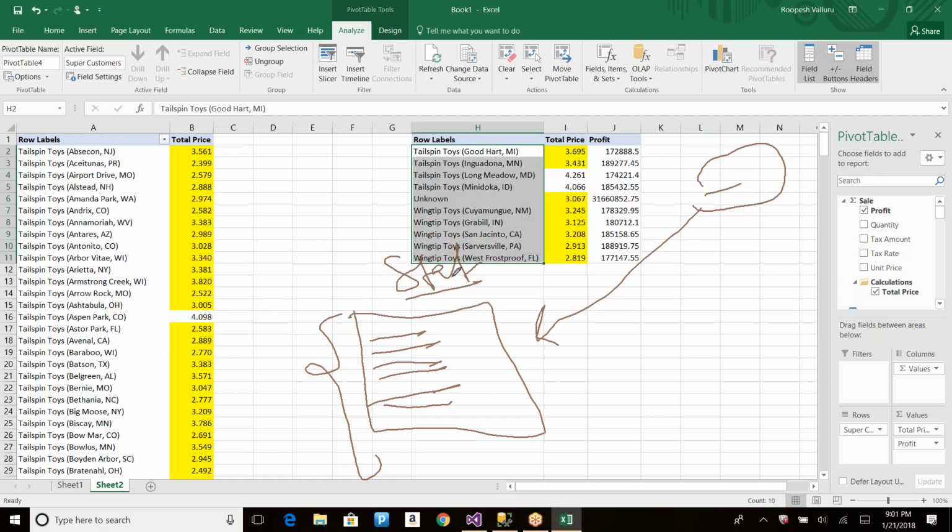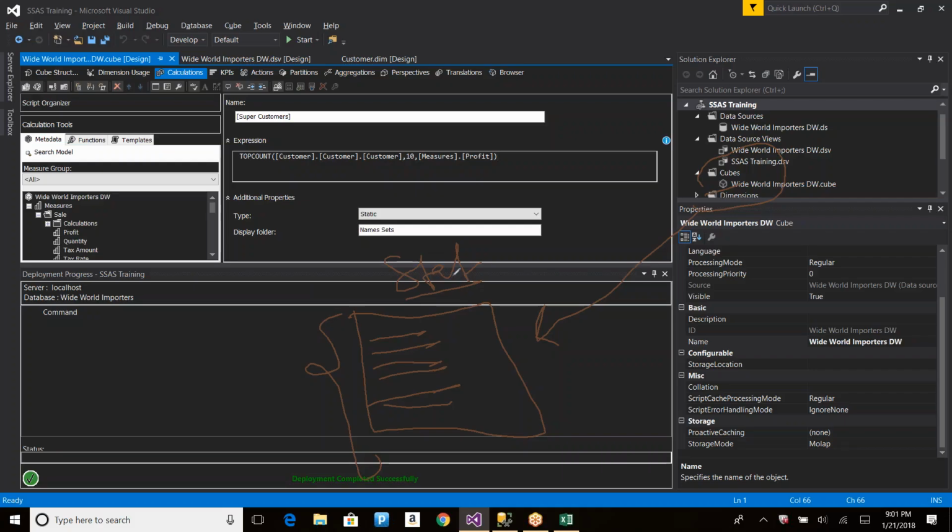Now if you always want the top 10 guys, today's top 10, the top 10 after 10 days, and the top 10 after 20 days, then you need to mark this as a dynamic set. A dynamic set means whenever you call it, it will execute and get whoever are the top 10 guys at that time. So you don't need to write this MDX every time in your query. Instead, you can call these super customers, and it will go and get the top 10 guys every time.